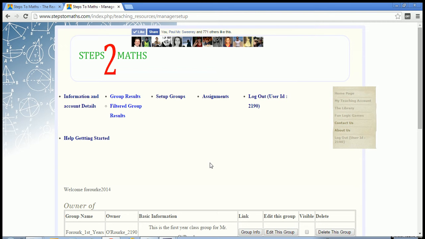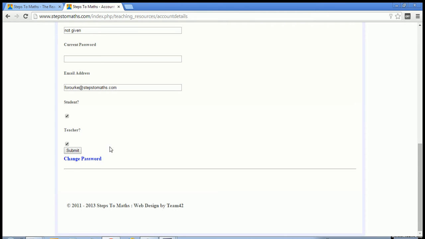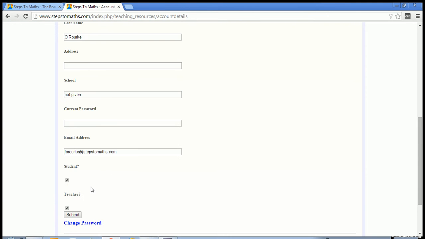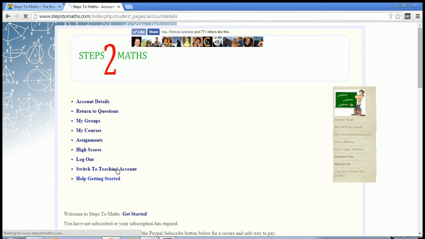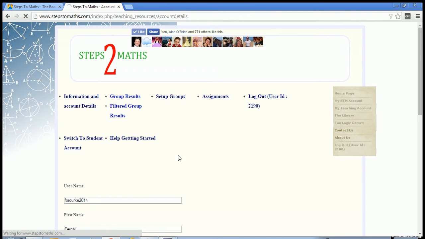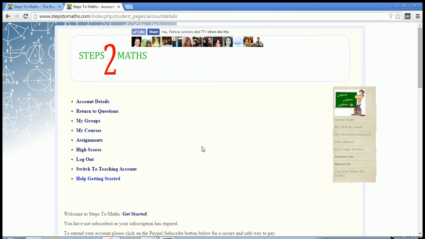Just so you can see how this is done, I'm going to go to a student account. To do that, I'm going to my information and account details. I'm still working with the same account, and I'm going to make myself a student as well. Then I switch to my student account. I can switch from a teaching account or back to the student account. In the student account, as you can see, I'm not actually subscribed, but I can still access a number of the options.